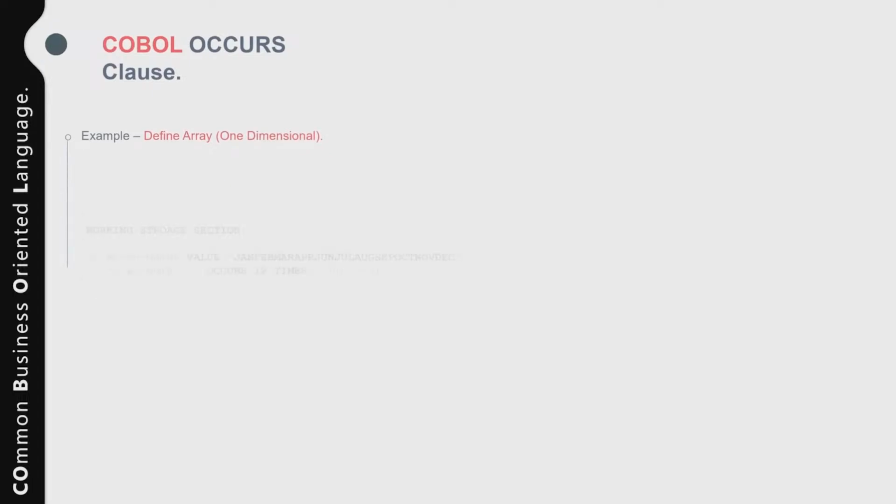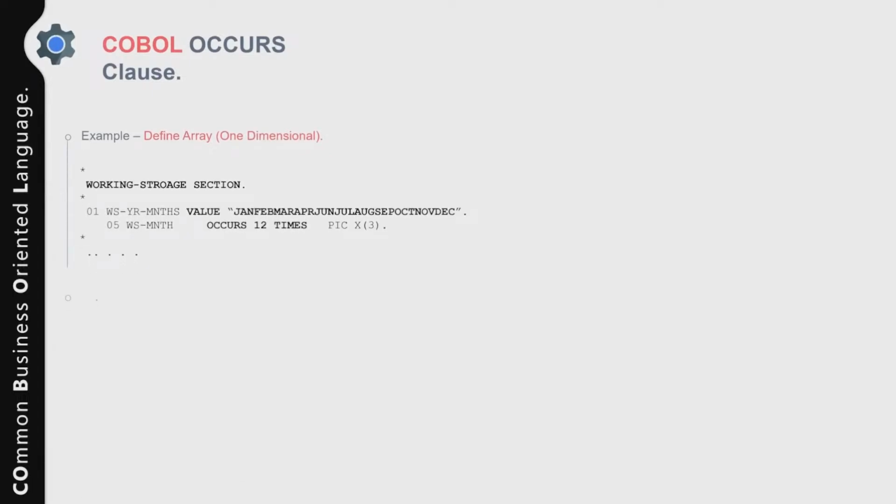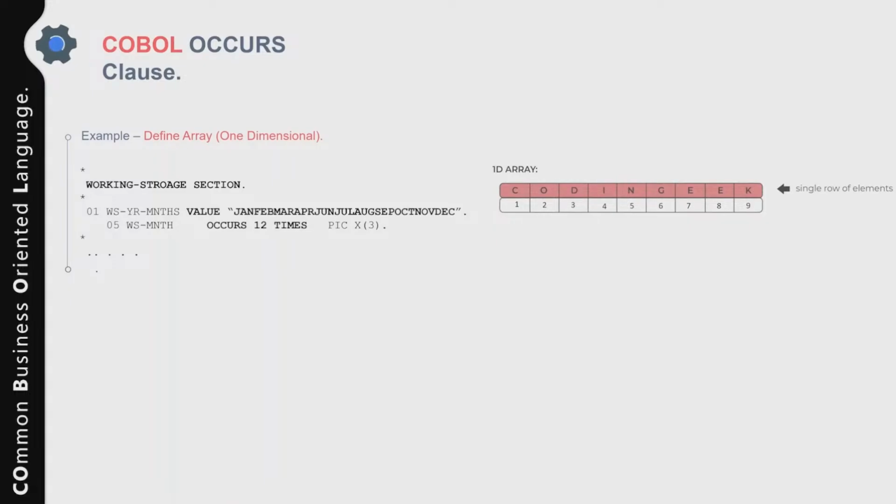Now let's talk about our next example. In this example, I'm using a VALUE clause while defining a table. The name of the table is ws-year-month, and I've used level 01 to define that. Thereafter, I've used a VALUE clause, and within quotes, I've specified the abbreviation for each individual month. For example, if it is January, then I've used Jan. If it is February, then I've used Feb. At the next level, I've defined the field ws-month, and that occurs 12 times. The length of each individual field is X(3).